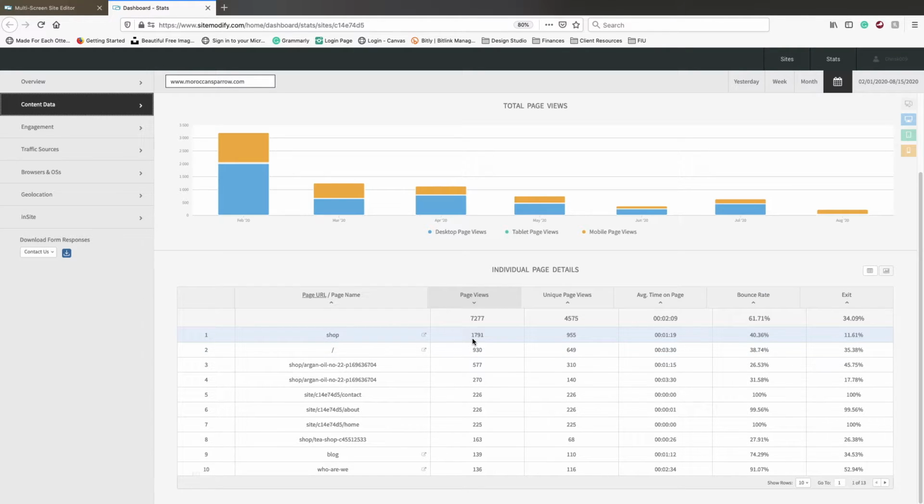This is saying out of all the people that have come to this website, about 1,700 people have visited our shop. And because it's under page view, just like our definition, this is someone getting to this website based on a link. So they didn't type in Moroccan Sparrow /store. They clicked on a link that made it easy for them to get to the store directly.